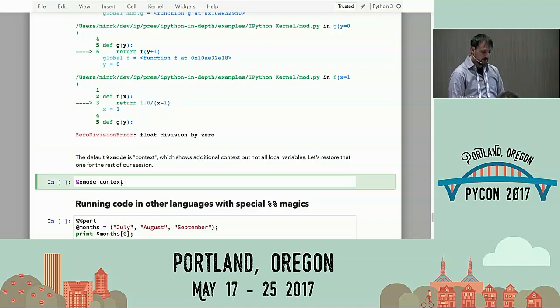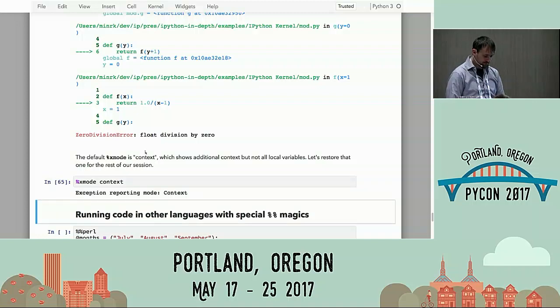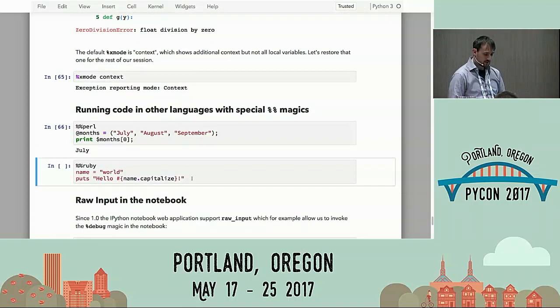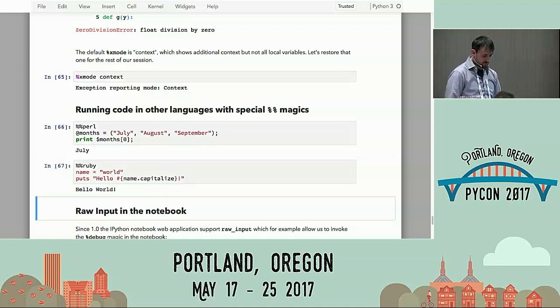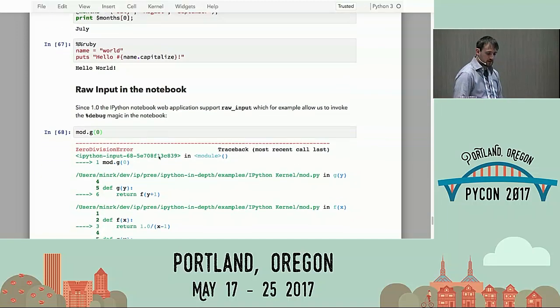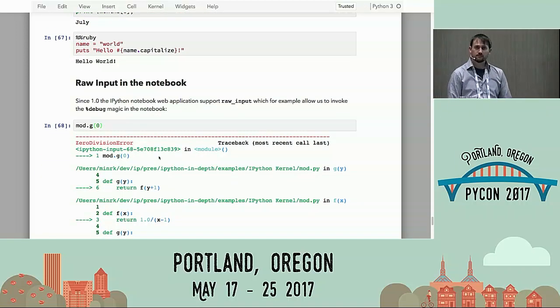And the default xmode is this kind of intermediate mode that we call context. And we can run additional other shells like Perl and Ruby. So we've got this divide by 0 error, and I want to go debugging.